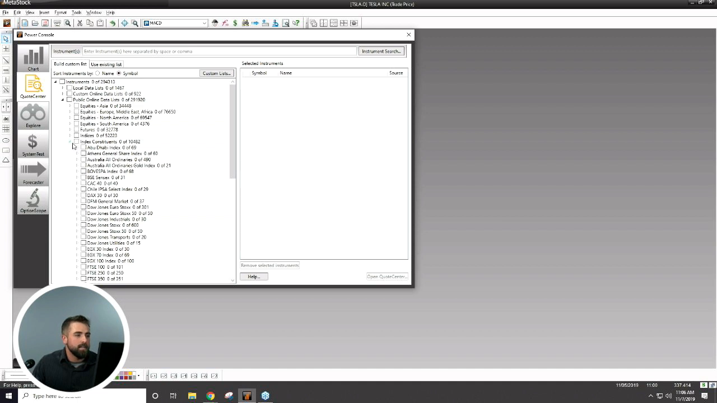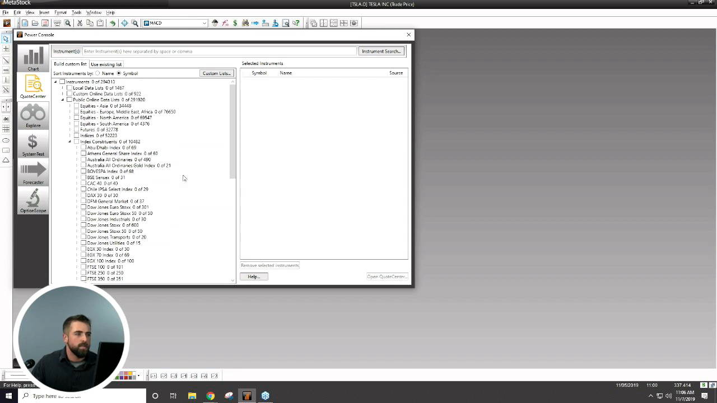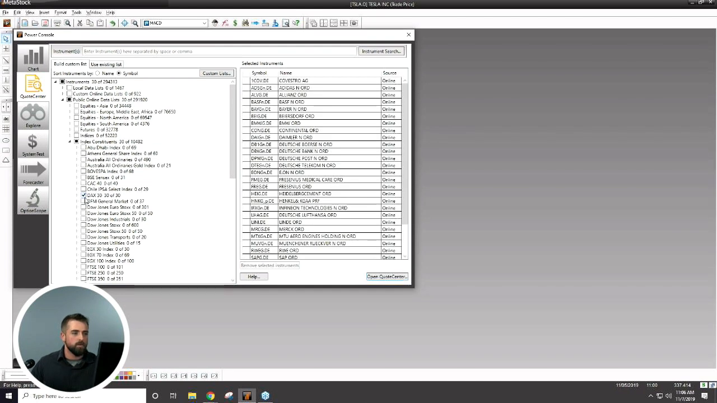And once you're inside of here, in the past, it could be rather troublesome to dive in and pull up exactly what you're wanting and save lists. But now it's completely revamped. I'm just going to click on the DAX 30 here to show you. Once I've done that within QuoteCenter, it shows me on the right all the instruments I have selected in this list. And there are a few ways that you can already play around with the data at this point.